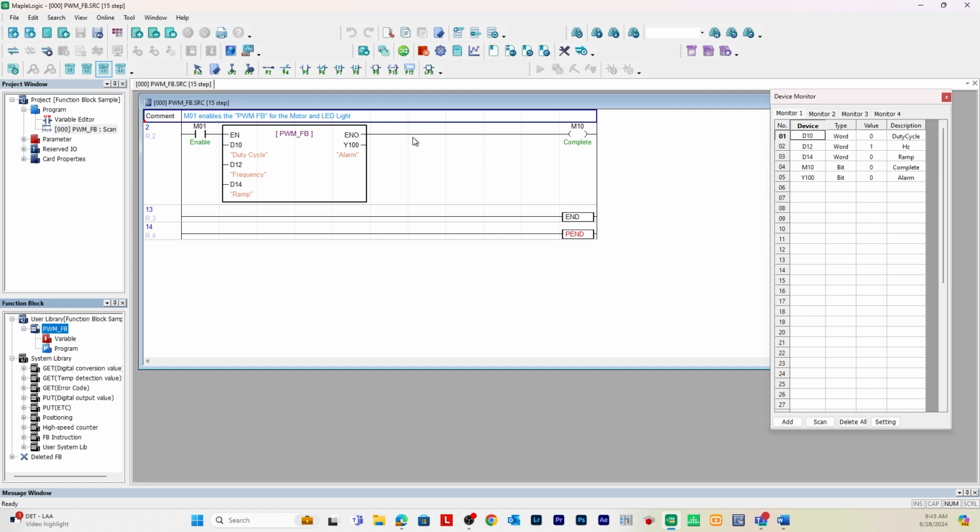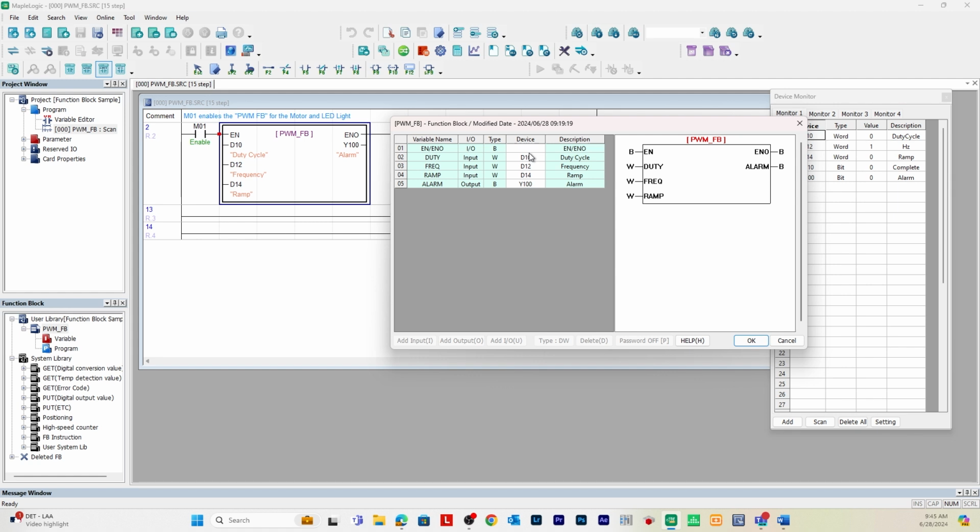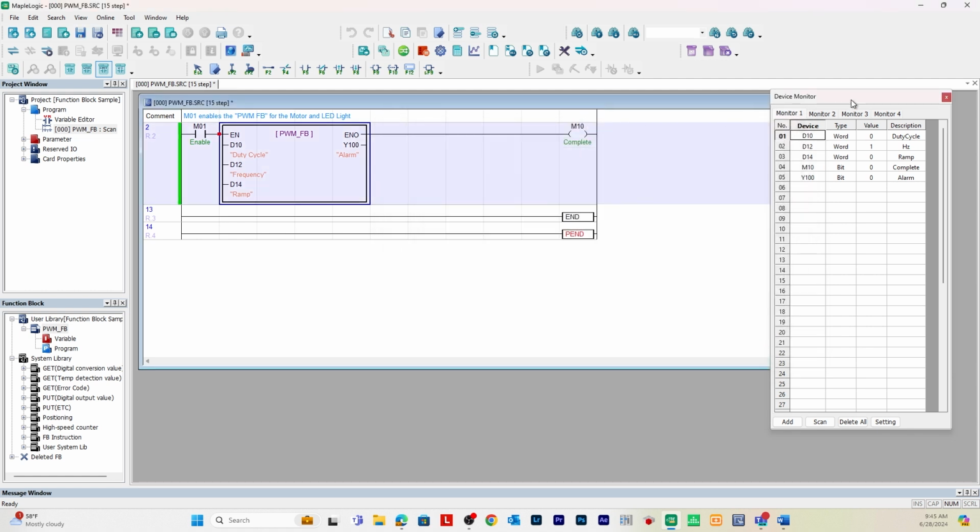To add the registered devices into your function block, double click it, and here's where you add your devices. I'm using D10 for duty cycle, D12 for frequency, D14 for ramp, and Y100 for the alarm. You just double click and enter those devices here. And that's all you'll need to do here, and then hit OK. And then I have the device monitor up here to enter values for the duty cycle, frequency, and ramp. And then I also have that complete bit here for our logic, and also the alarm if that turns on if we exceed 90% duty cycle.